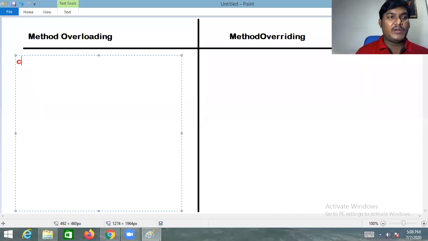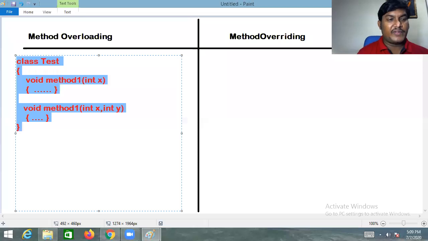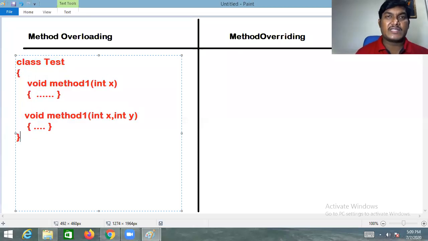See, method overloading is very simple. Method overloading is a process of defining more than one method with the same name for different purposes. If you notice, here I am defining void method one with two requirements. So this is what is called overloading: defining more than one method with the same name for different purposes.